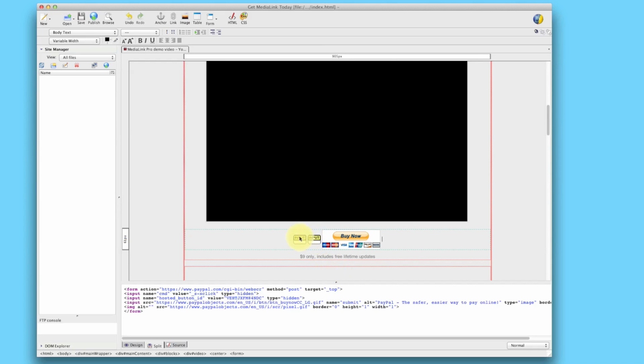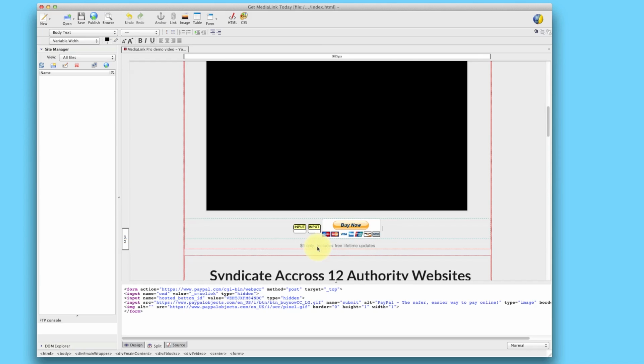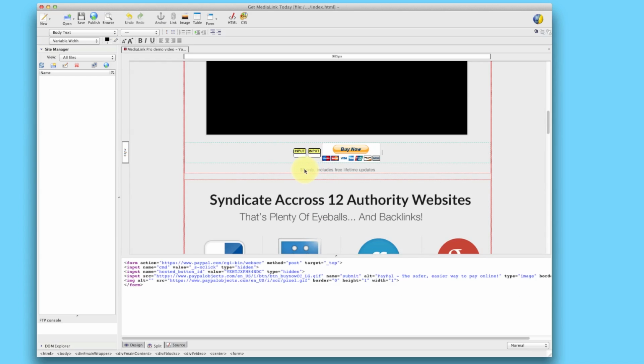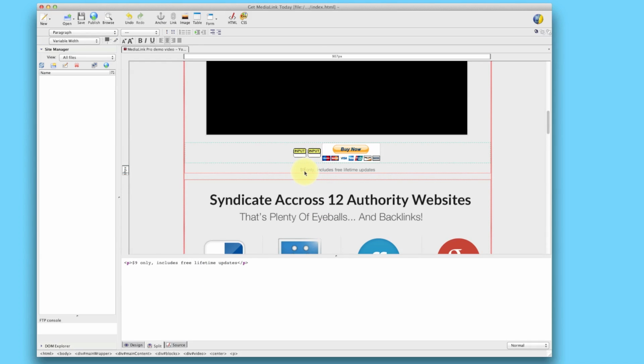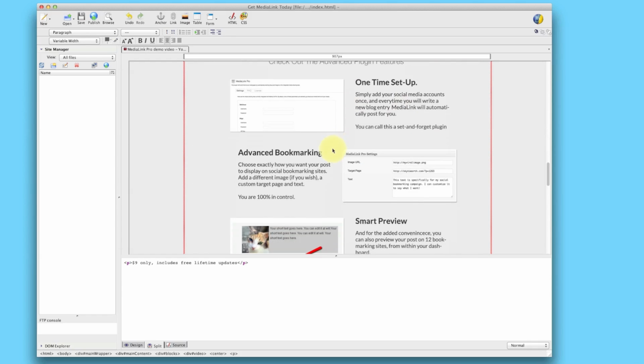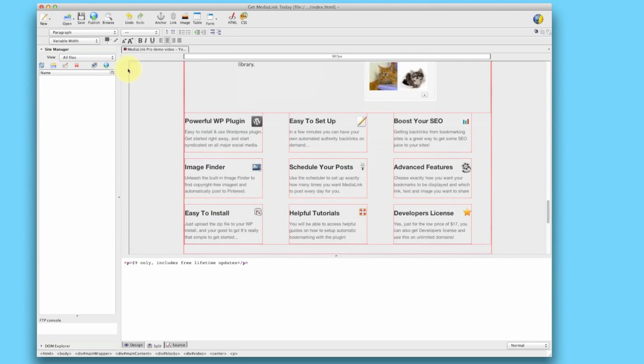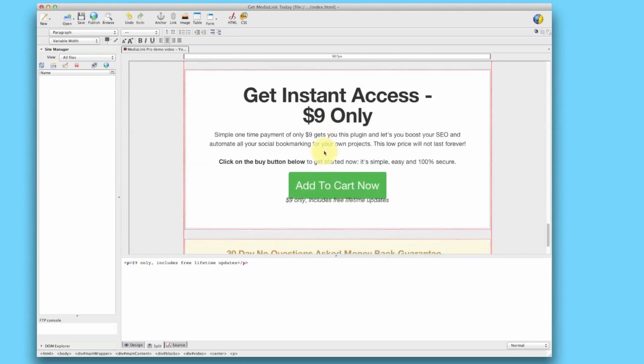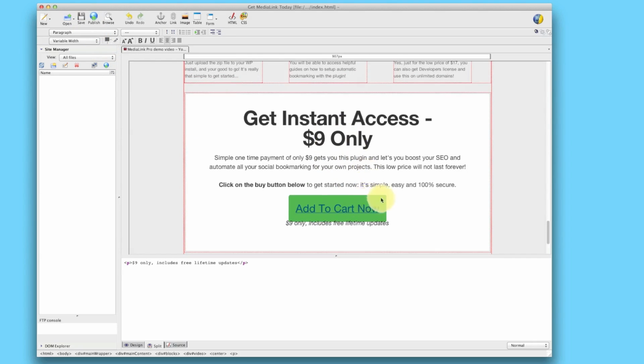Now, you will see these two input buttons. Don't worry, those are not permanent. They will go away once we put it on the website. Also, we can change this $9 to $17 or whatever you set your price at. You can, of course, change any of the text on this screen, and it will save once you hit the Save button up here. So let's go ahead and change this Add to Cart button as well.